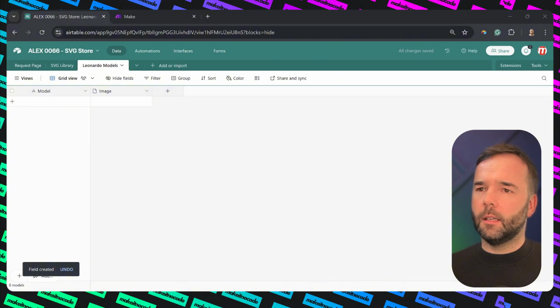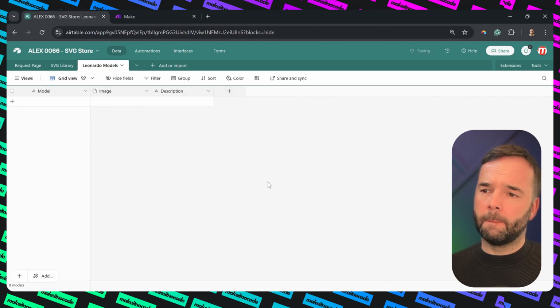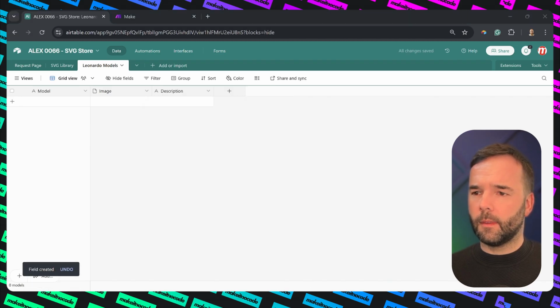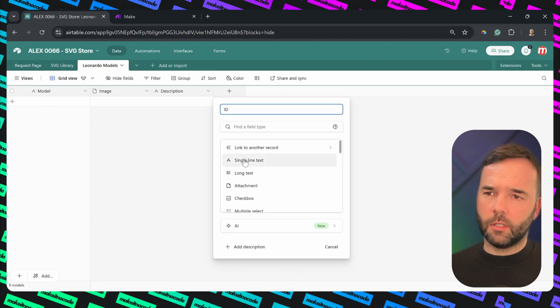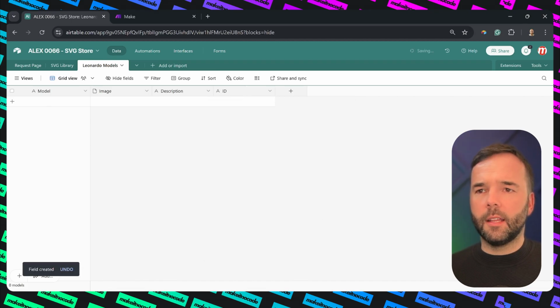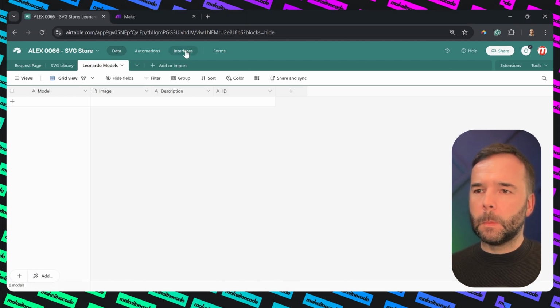Then I need a description and an ID. So that's just a single line of text. So here I go. I'm going to description, and then a single line of text. And then the ID is going to be, let me just grab that. It's going to be single line of text. And then going to say create field. And then I need a couple more things. No, that's it. That's all we need for this one.